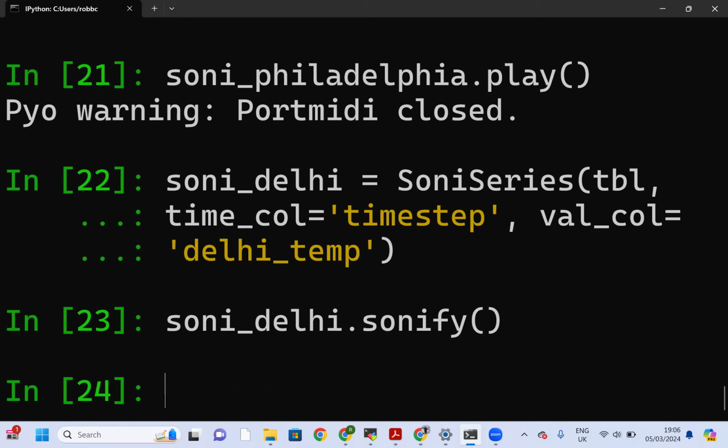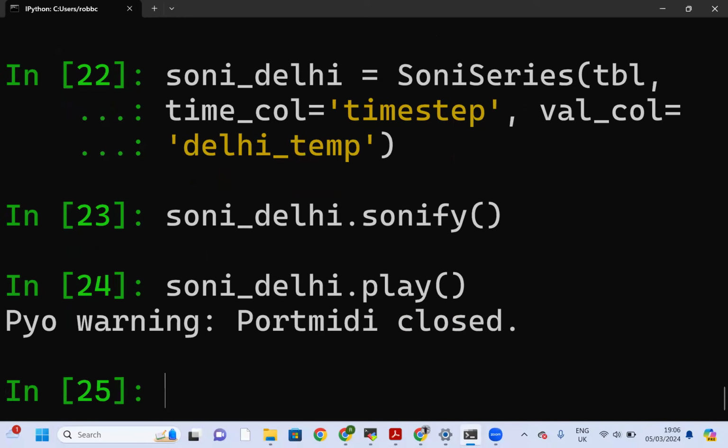In 24. And then Soni underscore Delhi dot play. And again, don't forget those parentheses, open and close, because this is a function we're calling, but we're not entering any parameters, so we just leave empty parentheses there. And we will, again, cross our fingers that this works. We'll hit go, and this is going to be a rather long one.